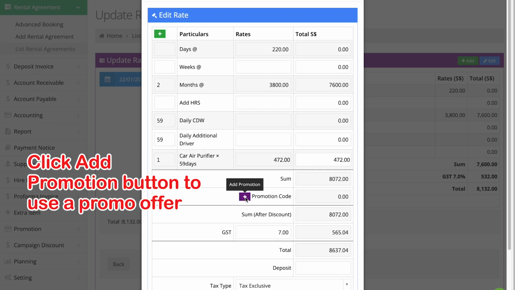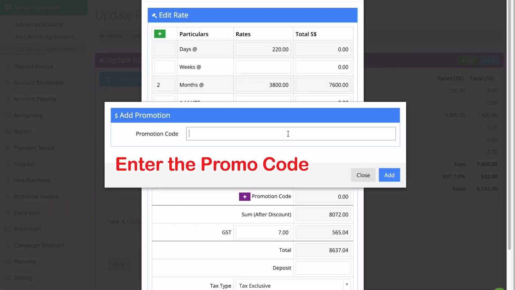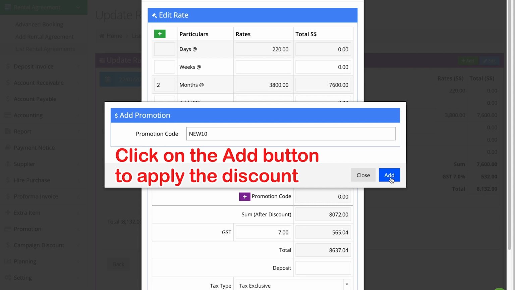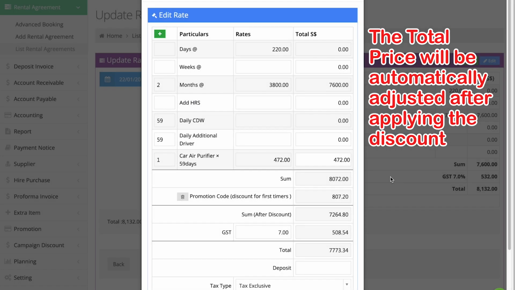To add the promotion code, click on this plus button. Enter the promo code and click the Add button to apply. You'll see that the prices will be automatically adjusted.